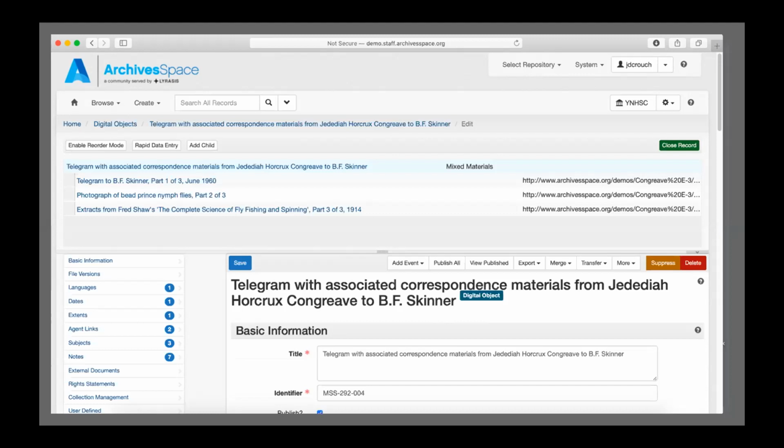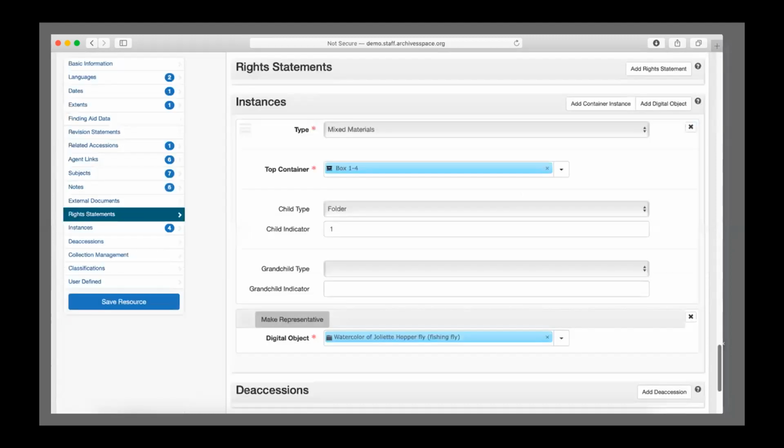So let's return to an archival descriptive record at the instance level. This is where you can link your archival object to a container instance. When adding a container instance, the required fields are type and top container. A top container is the highest level container in which an archival object is held.